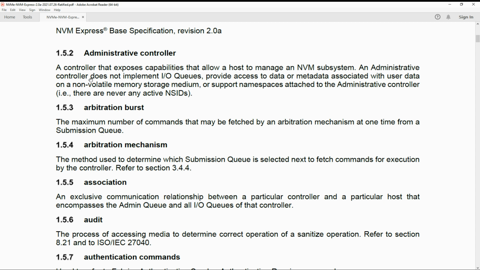1.5.3 Arbitration burst. The maximum number of commands that may be fetched by an arbitration mechanism at one time from a submission queue.